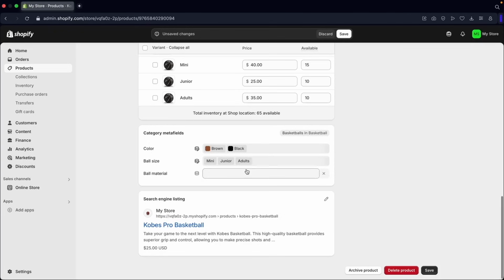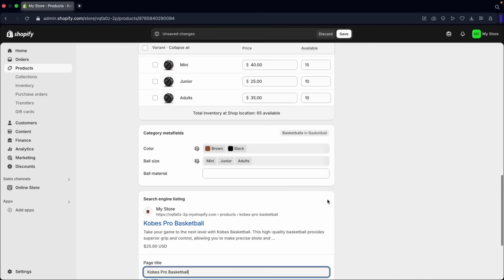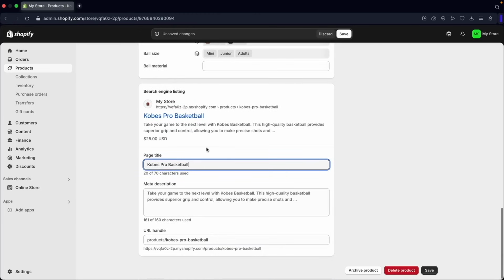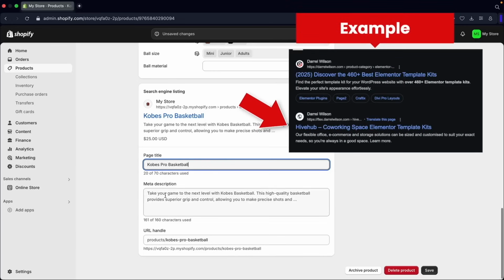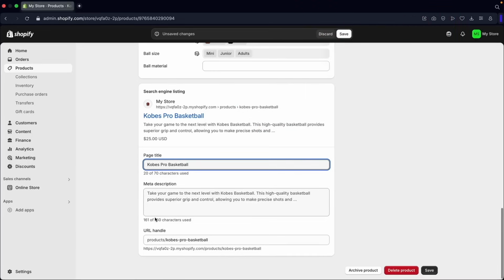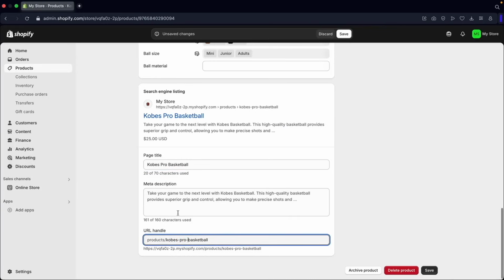Now, the very last option is the search engine listing. This is going to showcase your product, how you would like it in the search results. So if you want to edit this, you'll click on edits. And here you can adjust the product SEO description for this specific product. So here I put Kobe's Pro Basketball. And then of course, you can add in the meta description here. If you want to adjust the URL, you can always add in more if it pertains to your product, right? If you need help with product description, feel free to go to ChatGPT. They have really good recommendations for meta description.